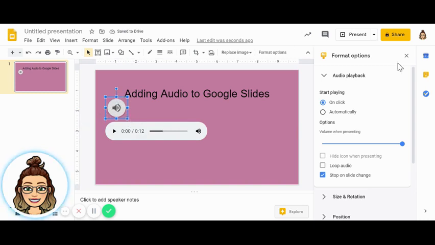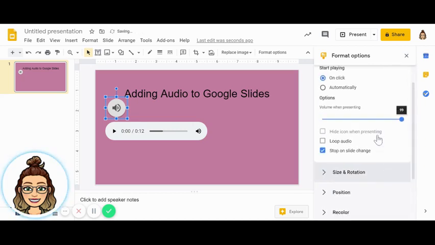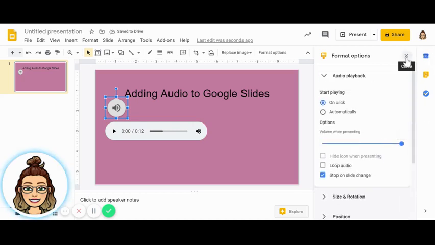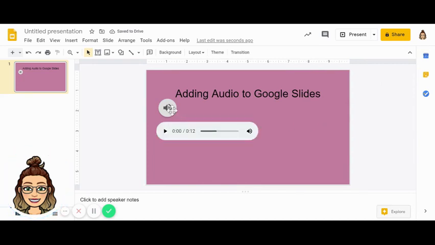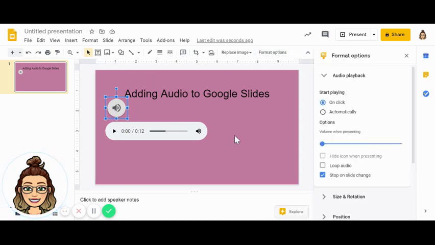And then it does open up this format options. If this toolbar on the right side doesn't automatically open up, or if you accidentally exit out of it, if you click on that audio icon and go up to format options, you can pull this window back up at any time. So you can have it set to play automatically when the students open up this file, or by clicking on it. Again, that's just what your purpose is.